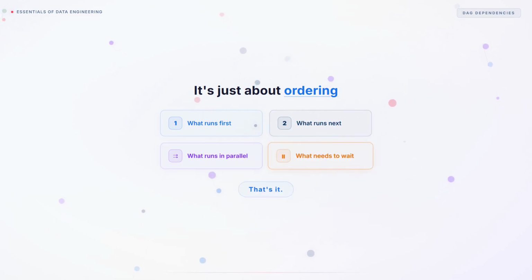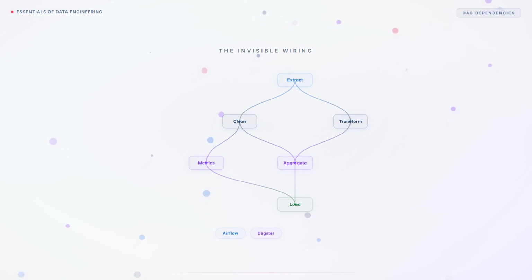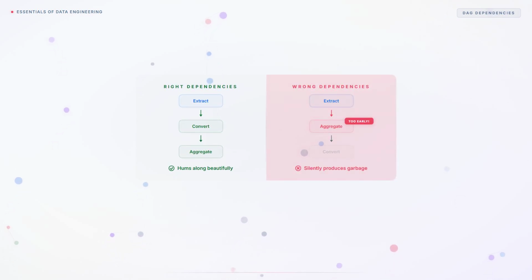to wait. That's it. That's the invisible wiring behind every pipeline you've ever seen in Airflow, Dagster, Prefect, whatever tool you're using. And the thing is, getting this wiring right is the difference between a pipeline that hums along beautifully and one that silently produces garbage because something ran before it should have. So let's break it all down. So let's start from the basics.